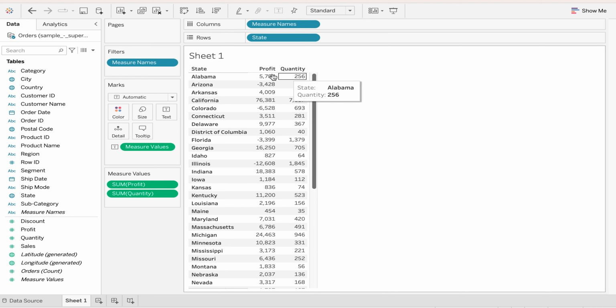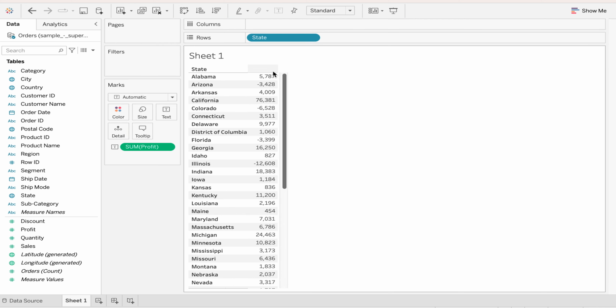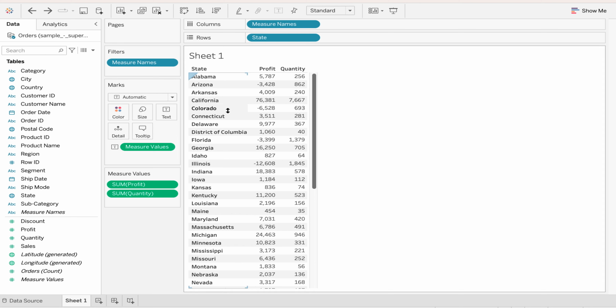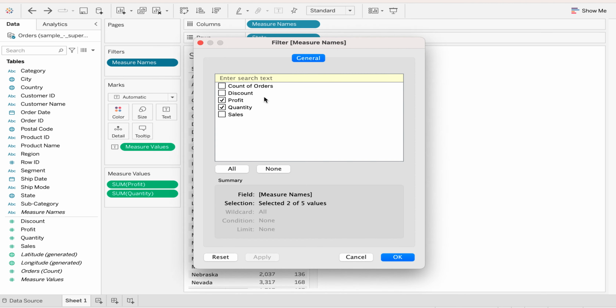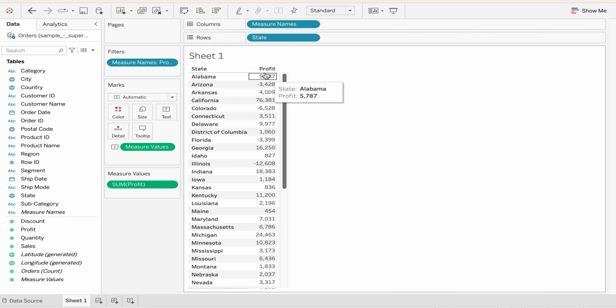I mean, I don't need the quantity actually, I only need the profit. So if I remove, for example, the quantity here from the measure, you see the name actually disappears. So if you want to keep the name here, one of the tricks is to go up here, you go into edit filter, right? You do not want to have a quantity, you only want to have profit. So you just edit filter, you apply, and then okay, and quantity will disappear, the profit will remain, but the name will still be there. So that's one of the quickest tricks to maintain the name profit here without having this one right here.